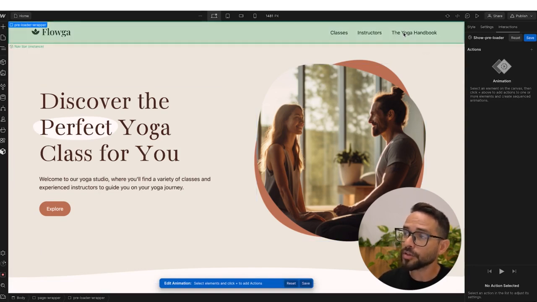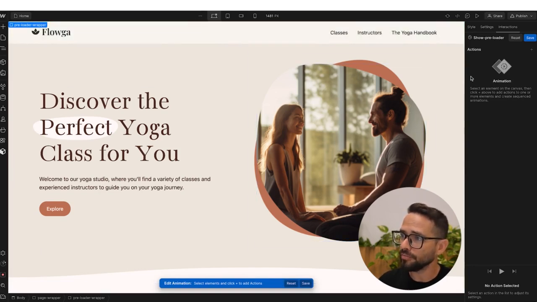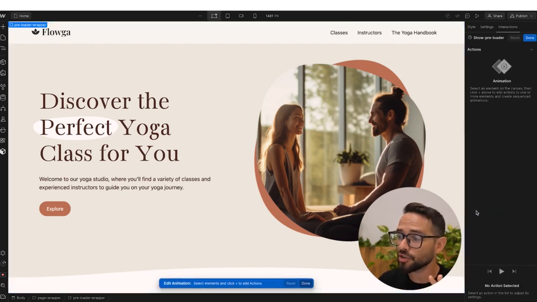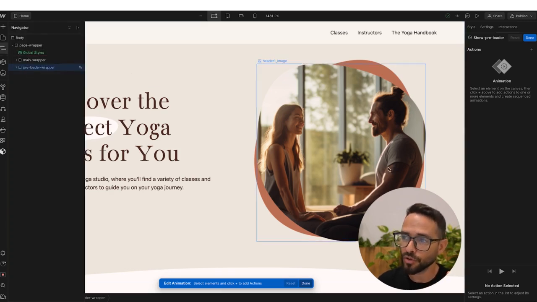Okay. Now the first thing that we want to do when the website loads, immediately, right? When the page starts loading, we want to show the preloader so you don't see the background. So let's select the preloader, which now you can see is hidden.